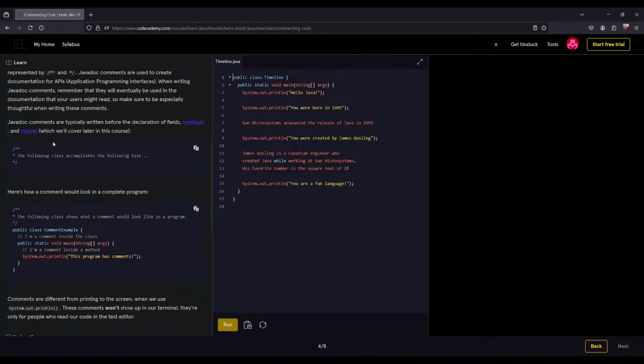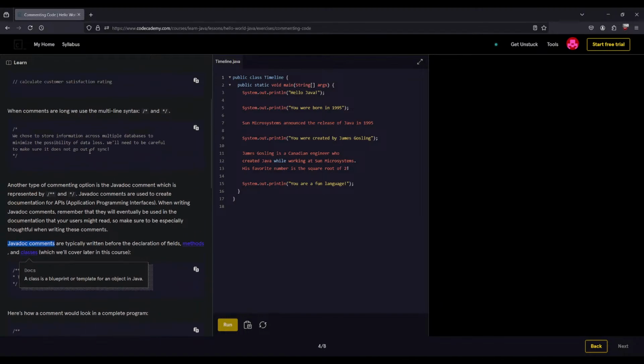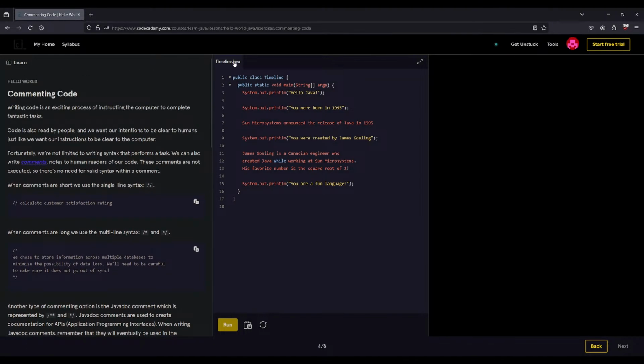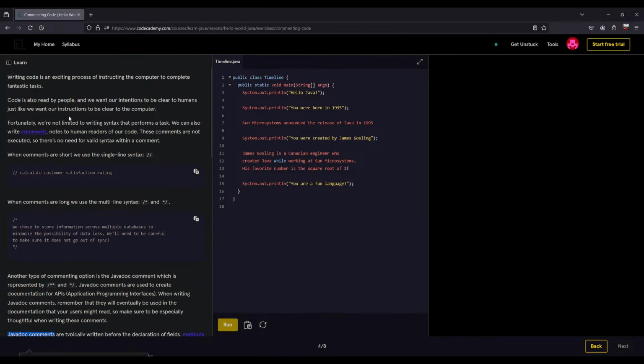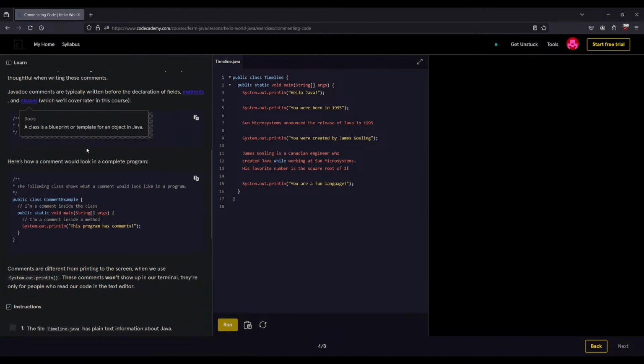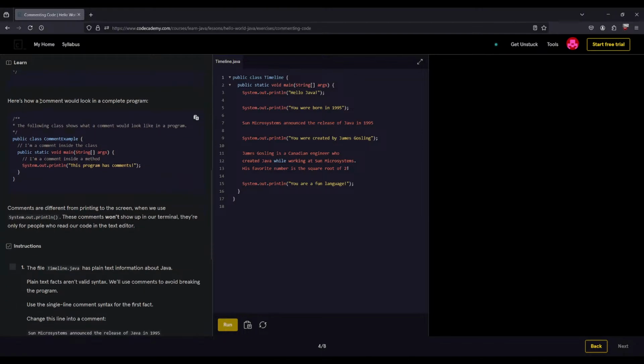Okay. Javadoc comments are typically written before the declaration of fields, methods, and classes, which we cover later in this course. Javadoc comments. What the hell is a Javadoc comment, man? This is a Javadoc, right? Kinda lost in this case. A class is a blueprint. Okay, got it. Here's a comment in a complete program.